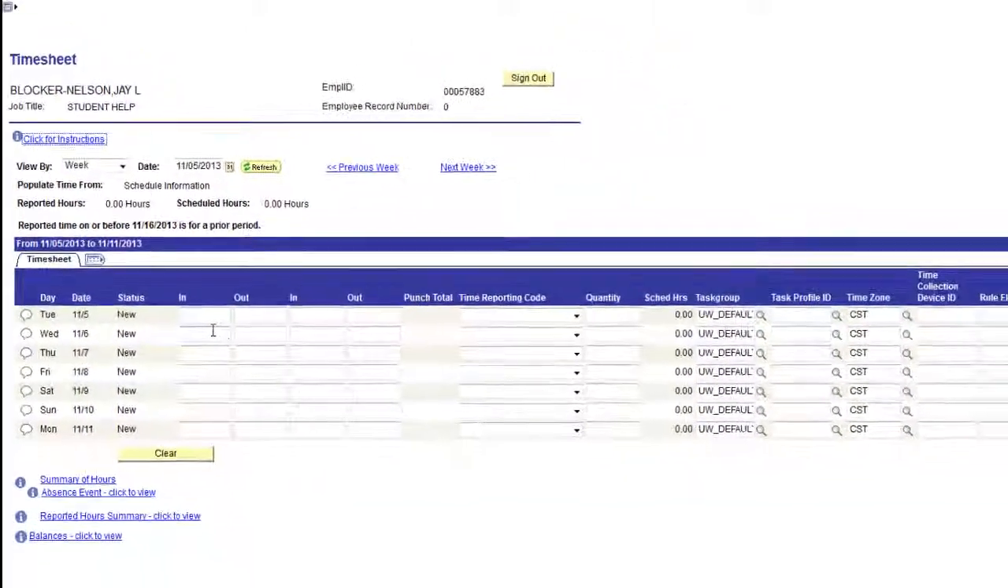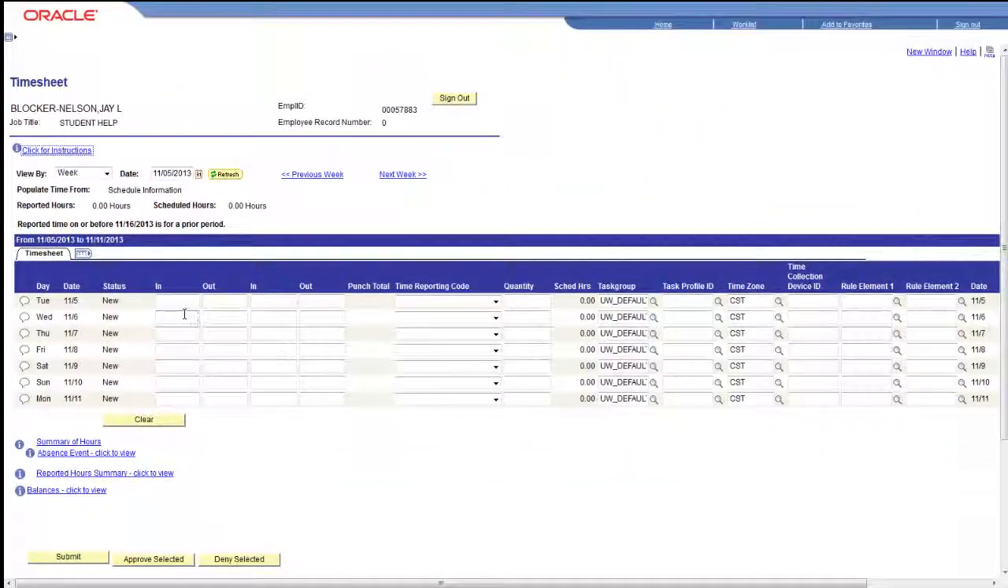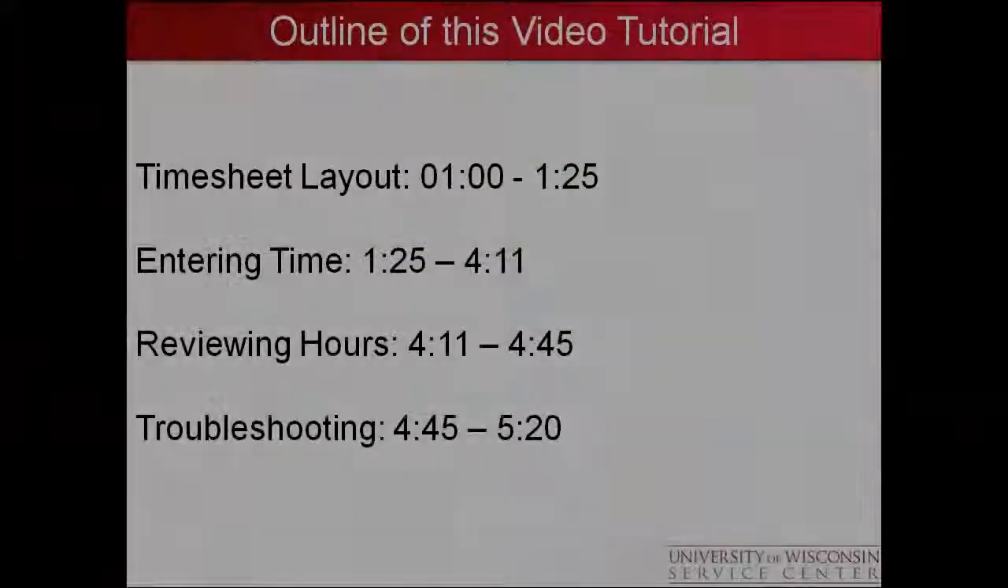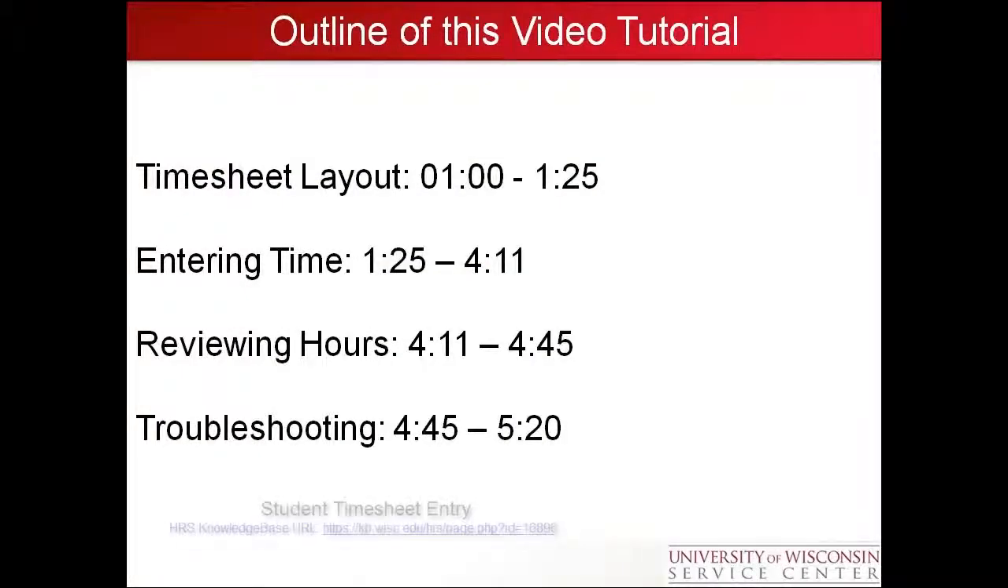If at any time you had problems with any of these steps, please talk with your direct supervisor or your payroll coordinator. Many of the topics covered here are also available in document format on the HRS knowledge base. The link in the description will take you to that document.